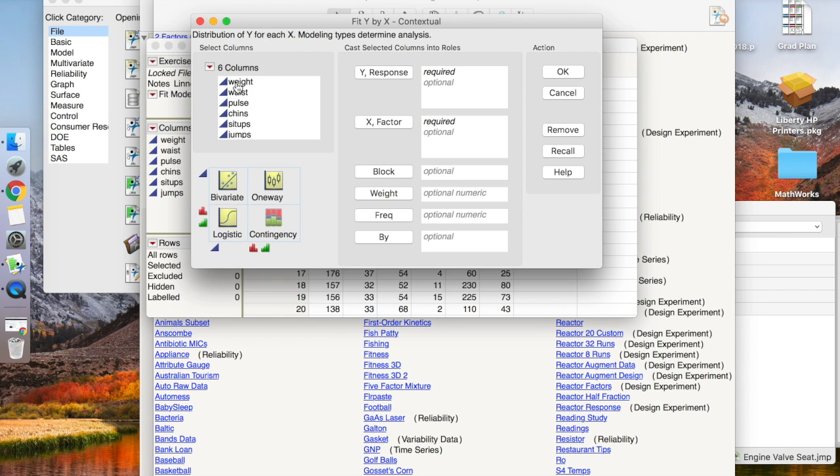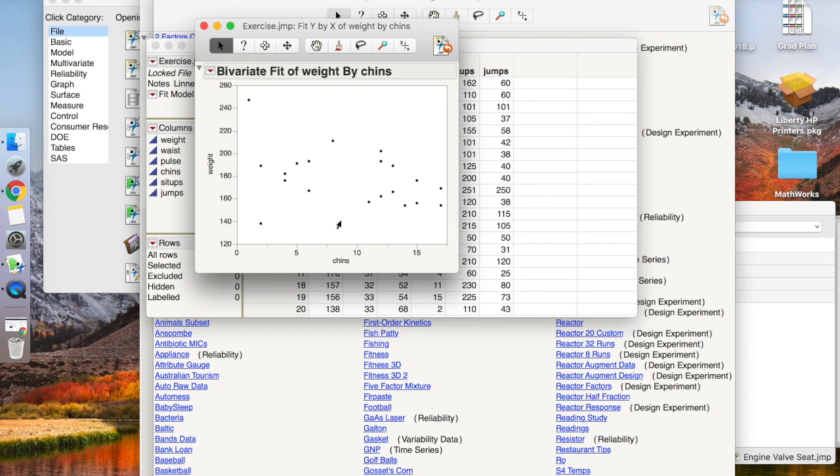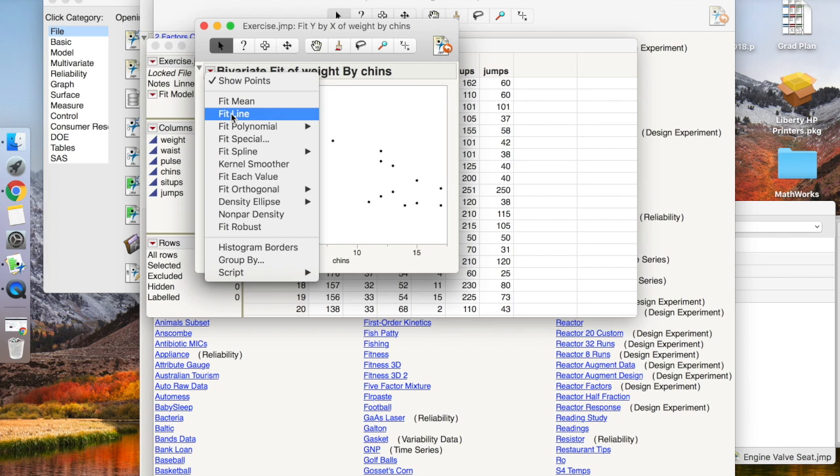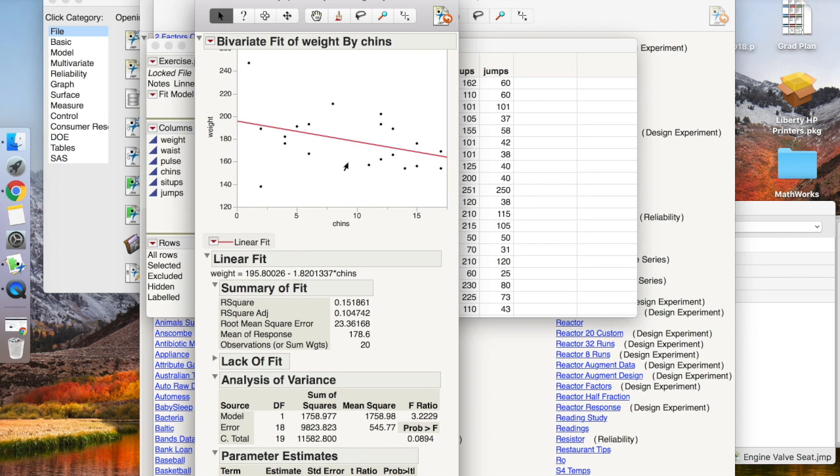So we can compare weight to the number of chin-ups somebody could do. Now, in your head, the natural thing to think is the less somebody weighs, probably the more chin-ups they could do, but we'll see how that actually works. And from this, we can also click the red arrow and do a fit line. I think this gives you a ton of data. We can see that our assumption is kind of correct, not really.